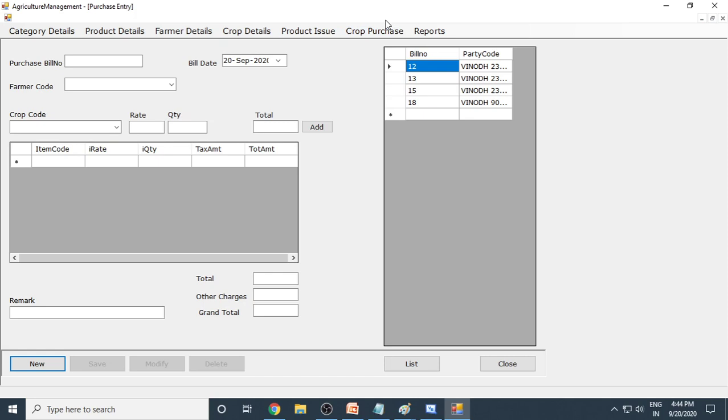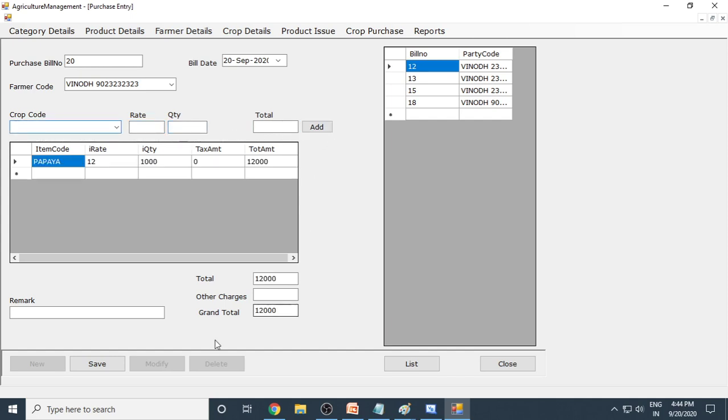Next, once they grow the product, we need to buy it. So in crop purchase, we click new and select the farmer from whom we want to buy, and then the crop. We have only one crop here, but later you can enter multiple crops. Then we enter the price at which we will buy: 12 rupees per kg, and let's say 1000 kgs. So add. We are buying for a total of 12,000 rupees. Whatever we issue to the farmer, we can enter; whatever we buy from the farmer, we can enter here.